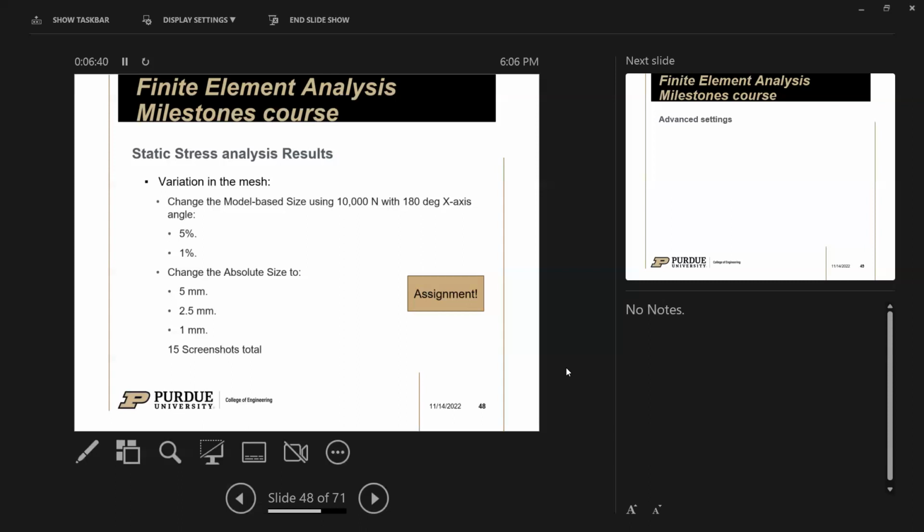So we were just on the basic stuff. Now we're gonna go to advanced settings. That's another set of settings: 9, 12 screenshots, and adaptive mesh refinement. This one's I think like 15. But I think we're on track to finish by like 7-ish.